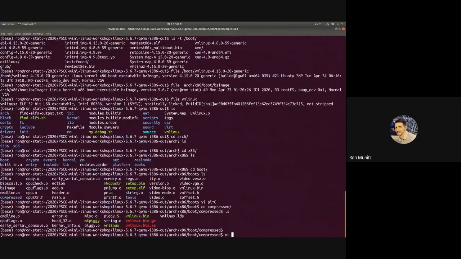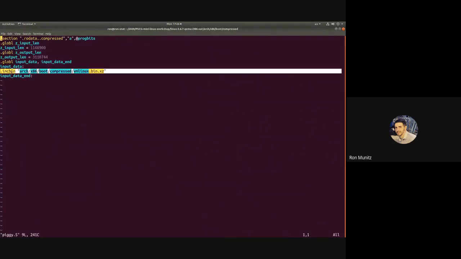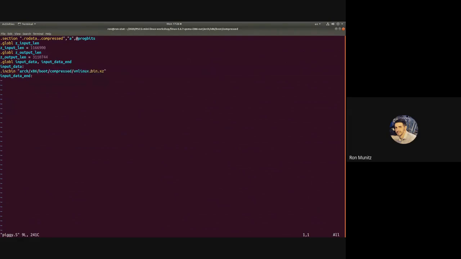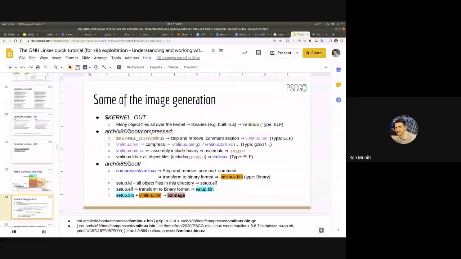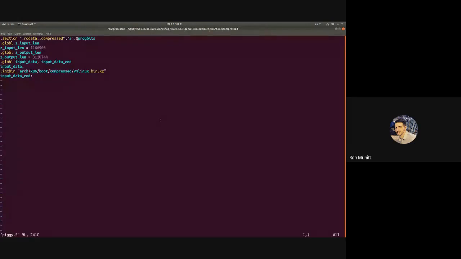Make Piggy is a user space application that generates this file, and this file looks like this. It includes as a binary vmlinux.bin.xz, okay? Which is what I mentioned here. It is the output of vmlinux.bin compressed, and vmlinux.bin is taken from the kernel top directory.